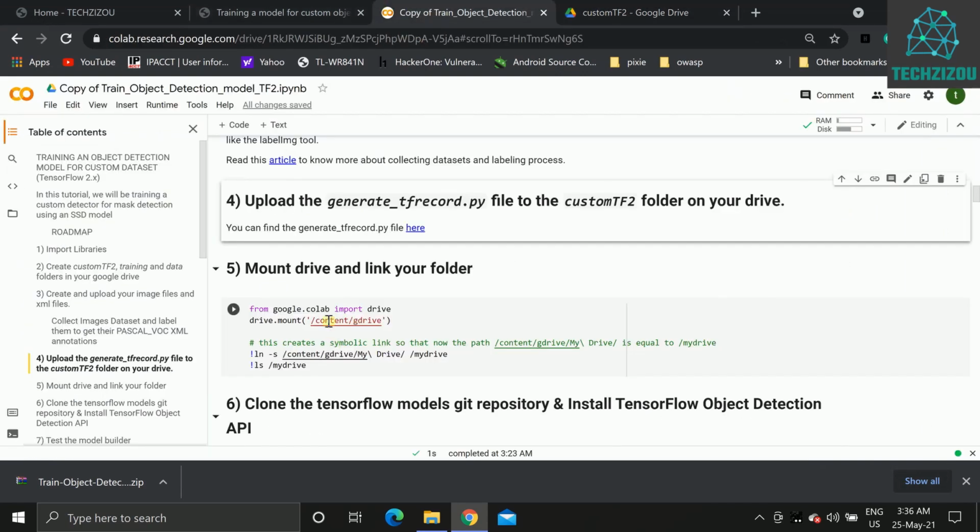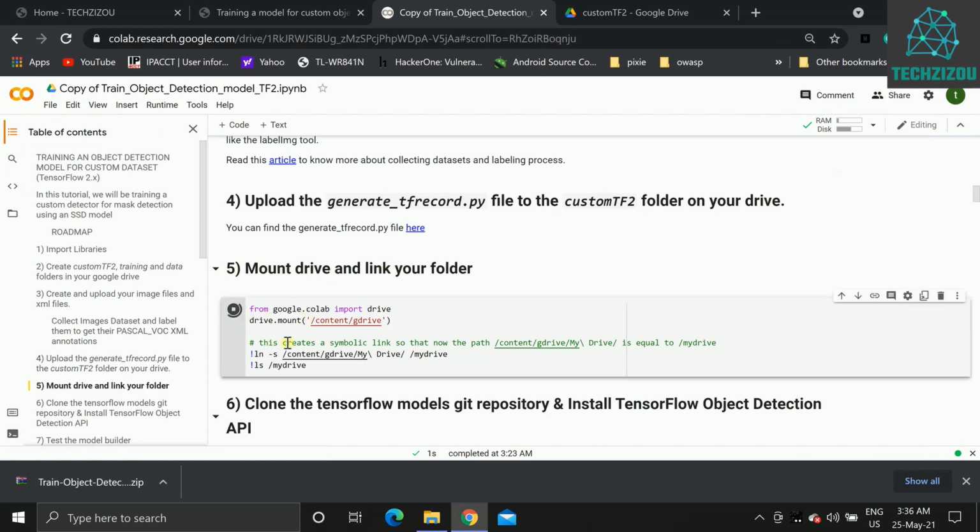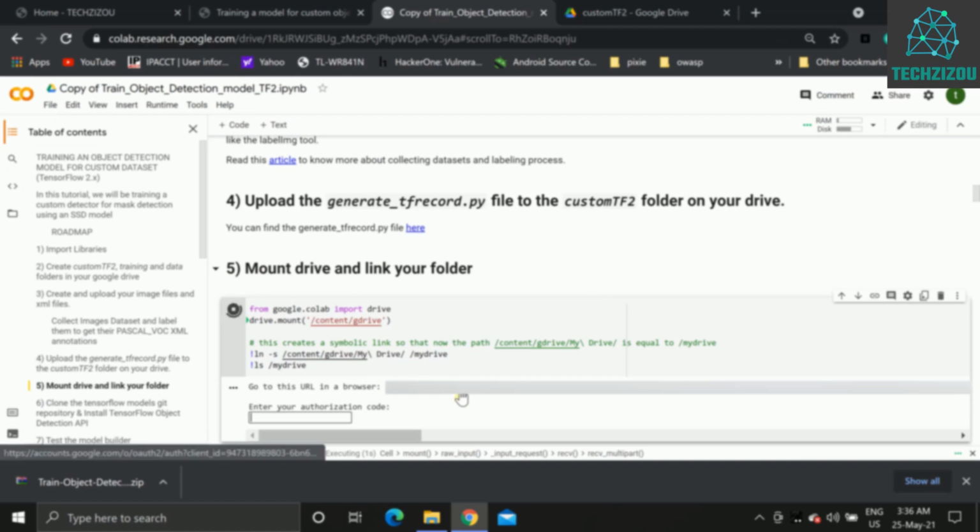It's done. Now for the next step, step 5, mount drive and link your folder. As you've seen in my previous videos, this process will be the same.